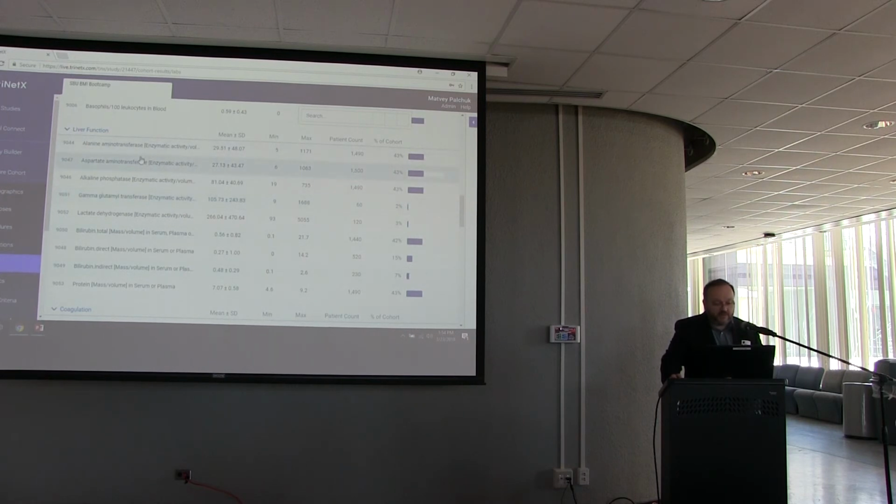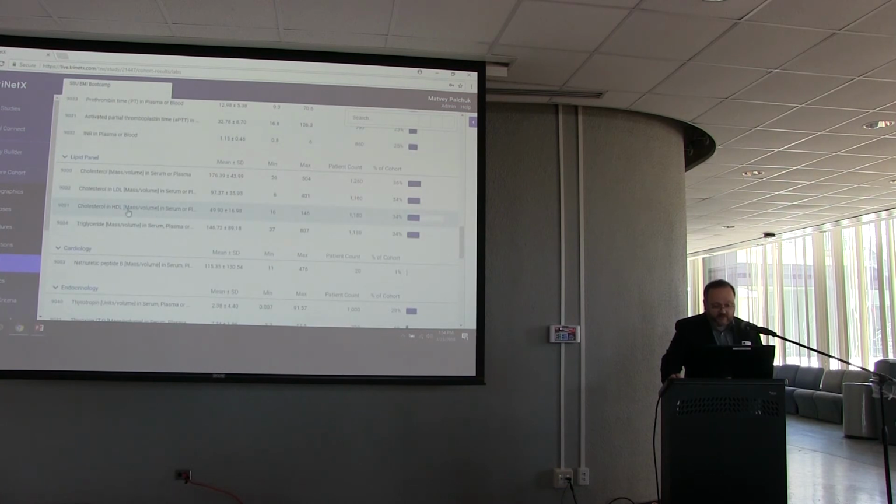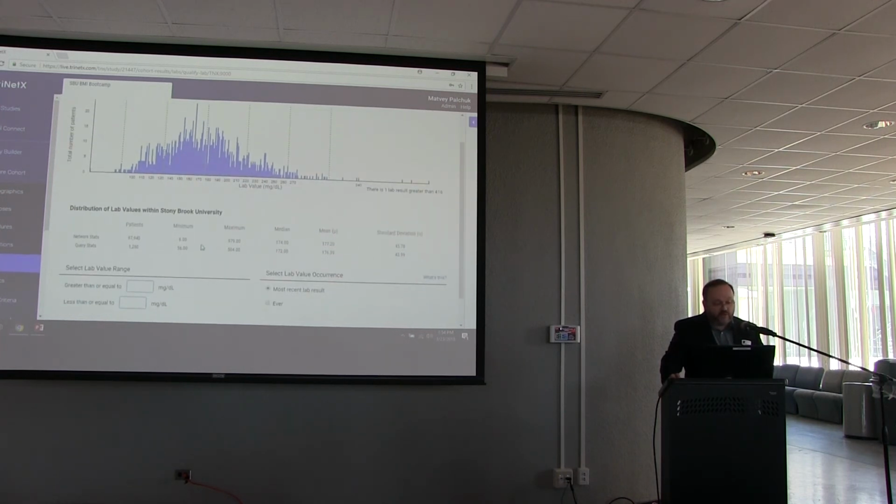But for labs, let's say cholesterol. For cholesterol, we actually tell you right here that the mean result for cholesterol in this group, in these hypertensive diabetics, is 176 plus or minus 44. This is the minimum, this is the maximum, this is how many patients. And if you click on a lab, we'll give you a distribution curve for this particular cohort, and two lines of summary statistics. You can see the entire population versus this particular population.